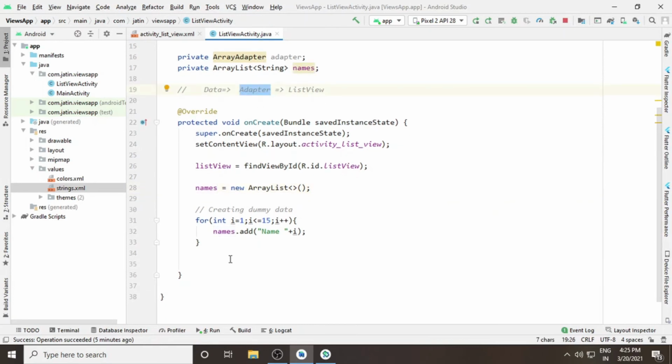So how do you create an adapter? Let's quickly create an adapter here. I will say adapter variable is equal to new adapter. Once you create an adapter, you need to pass some arguments. The first argument is your context. Here the context can be this or getApplicationContext. Whatever you want you can provide. I will just provide this.